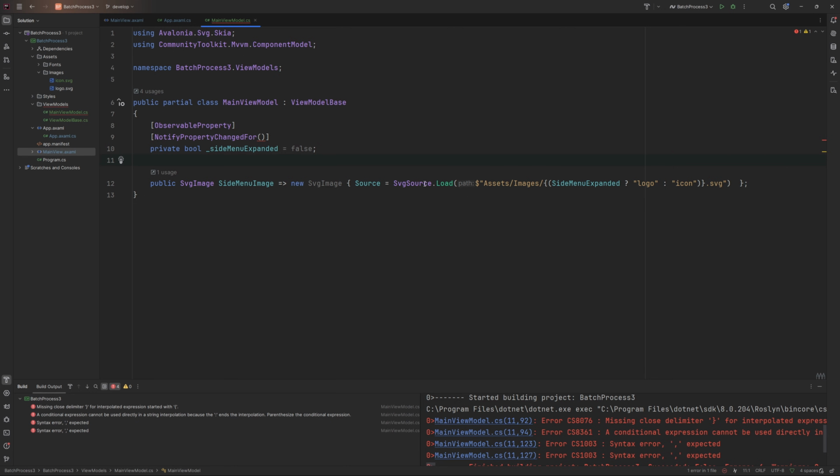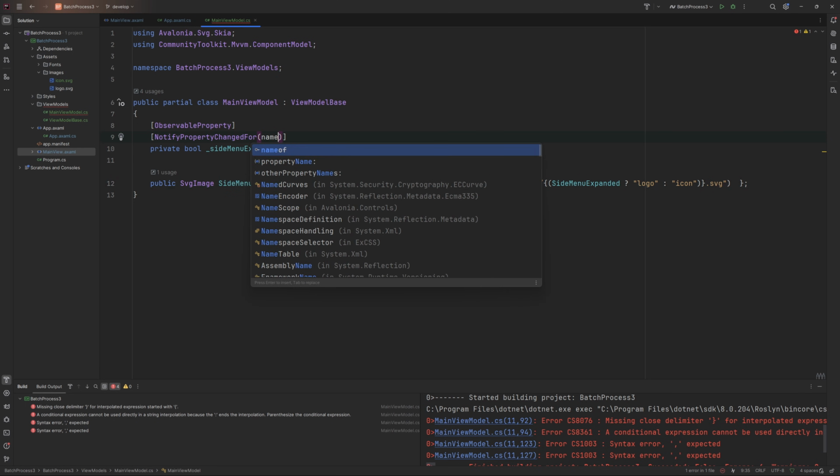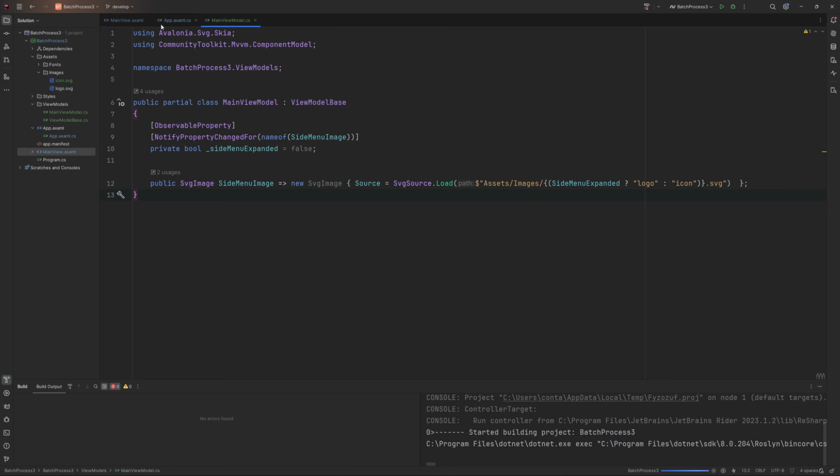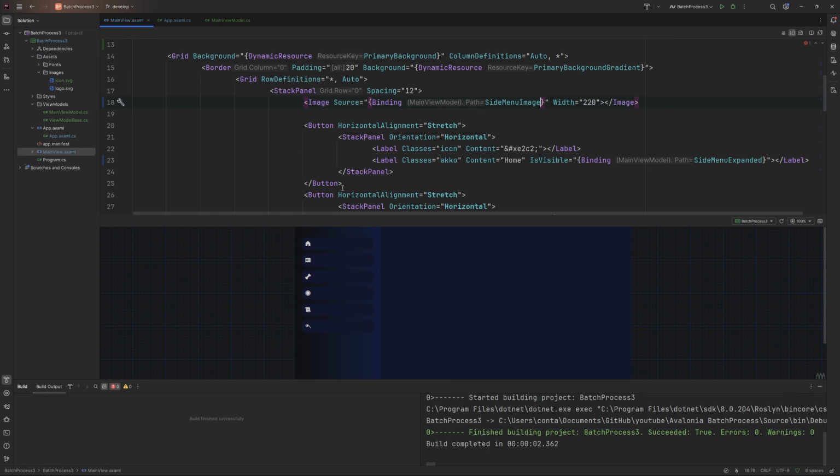So now we have an SVG image that's based off of the side menu expanded value. And finally, if we update this notify property changed for, we want to update this, so it will be the name of this property. What that should do is every time the side menu expanded changes, it should fire a notification to tell it to refetch this, which will then call this logic here to pull in the right image. This may be completely wrong at the minute, but let's just build and see if we've got it right.